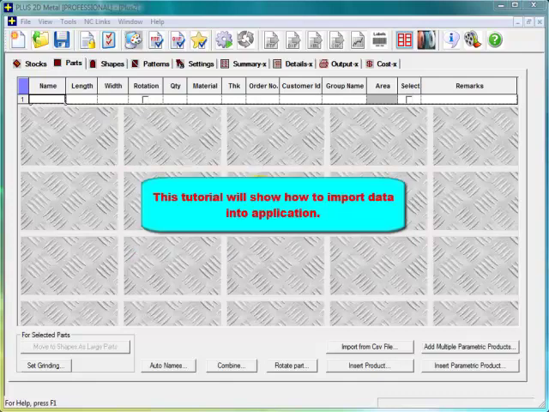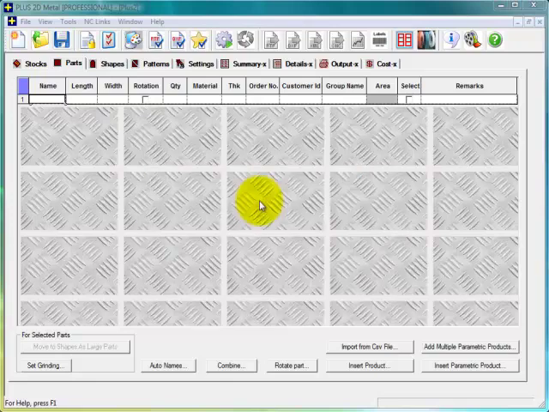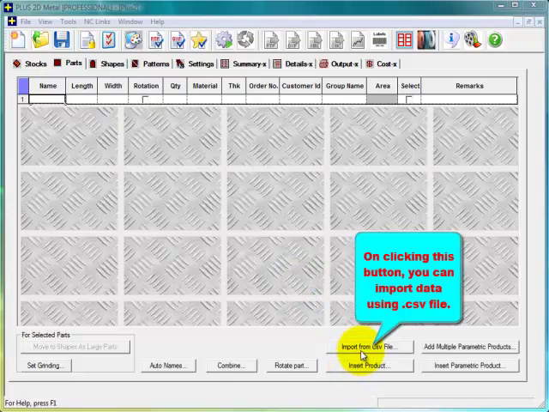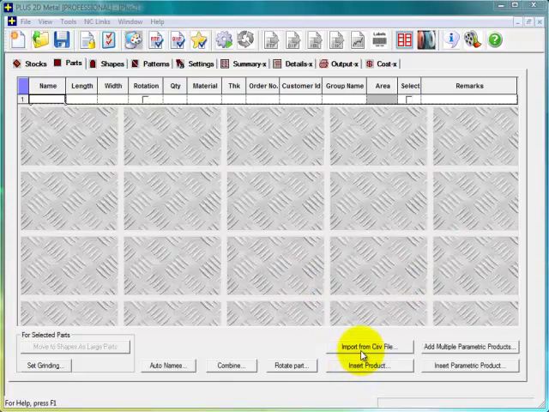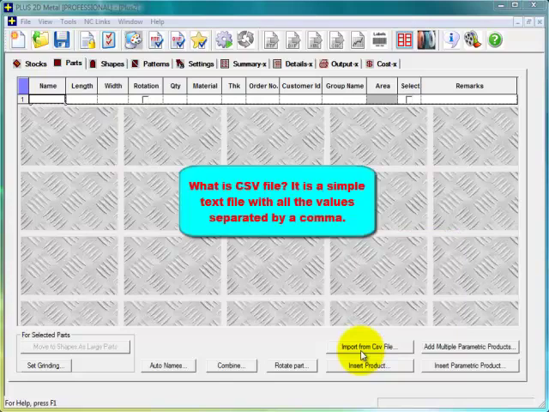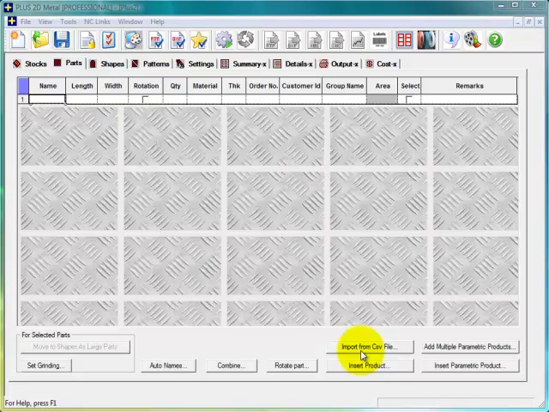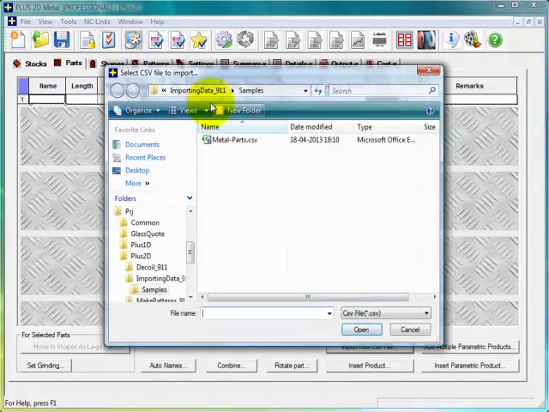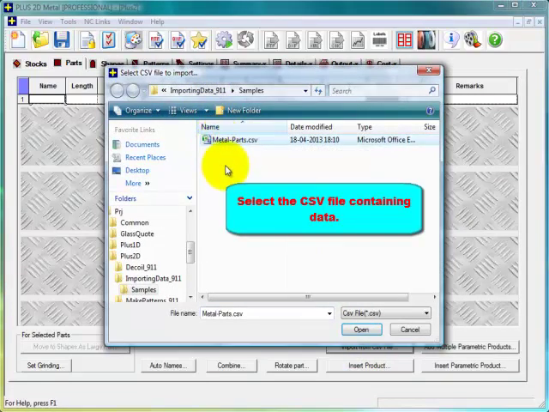This tutorial will show how to import data into the application. On clicking this button, you can import data using a CSV file. A CSV file is a simple text file with all values separated by commas. Select the CSV file containing data.